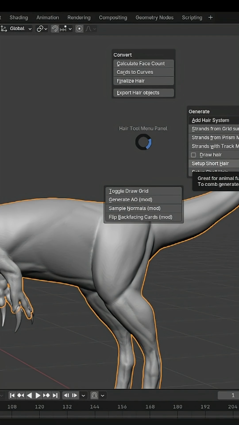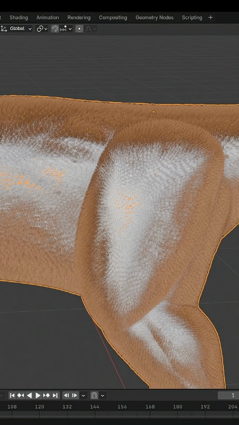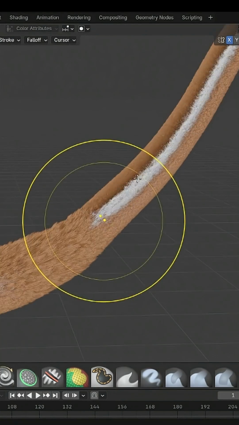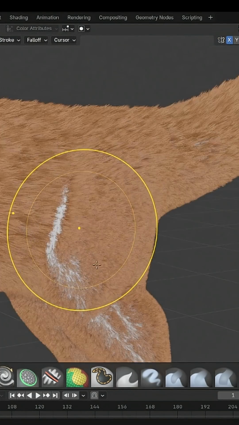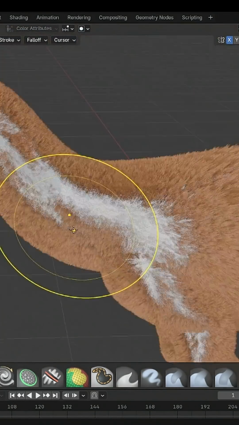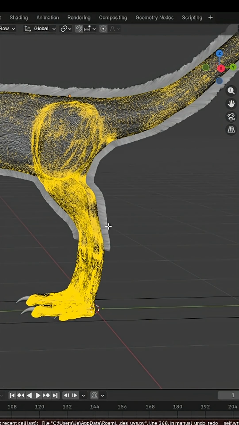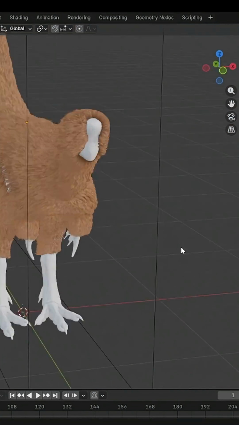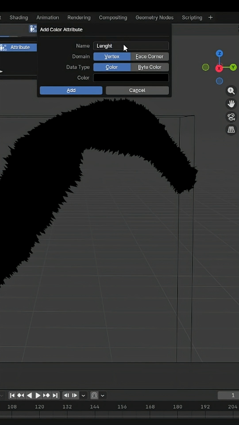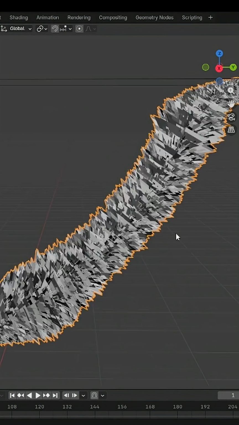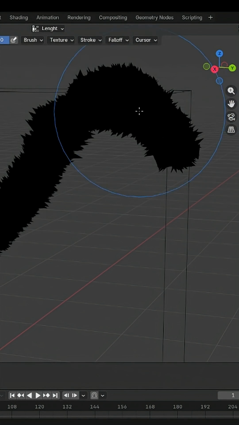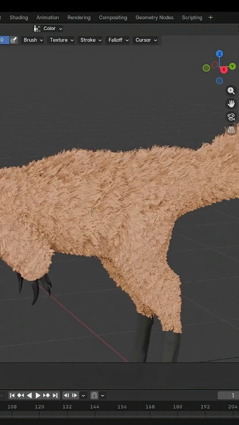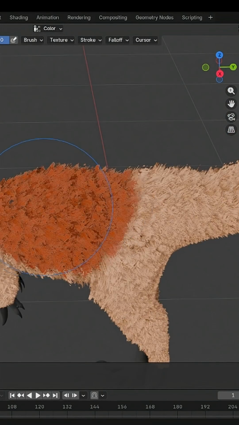Alright, then I proceed to experiment with the hair tool. It's very, very powerful, but I'm gonna be honest, it's the first time I actually tried it on a dinosaur. I have done some hair before, but here it was a lot of experimentation. But it's very nice, very versatile. You can paint a lot of attributes and stuff. Very nice. I'm sure I could have gotten better results if I put some more time into it.